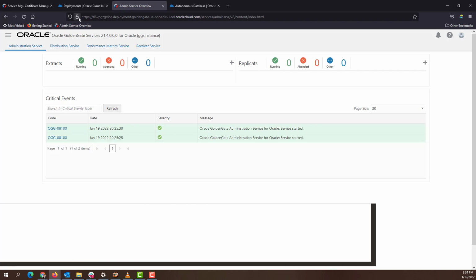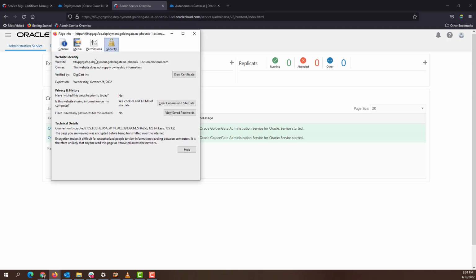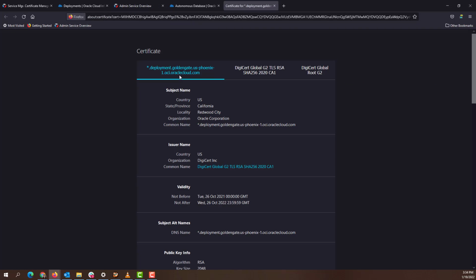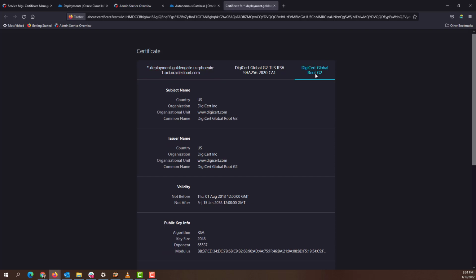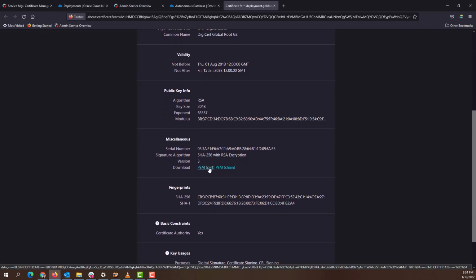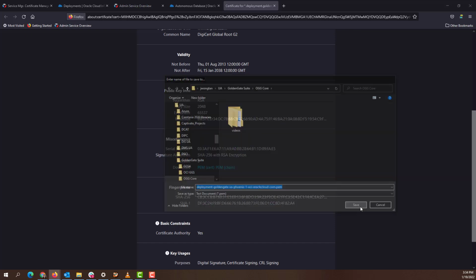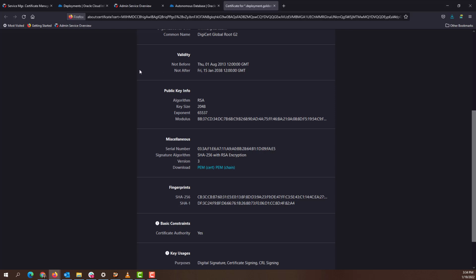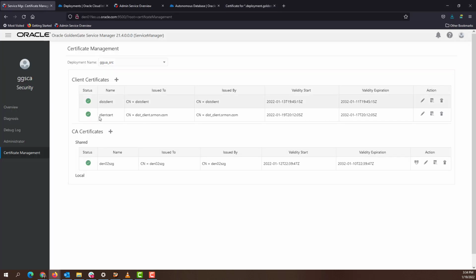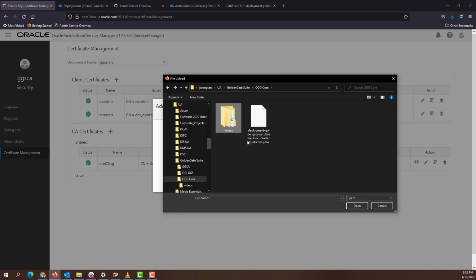In the Target Deployment console, download the root certificate from the browser or search for the publicly available root certificate. Upload it to the source Oracle GoldenGate Certificate Management screen under CA Certificates. NGINX uses these certificates to verify that the source and target are who they say they are.